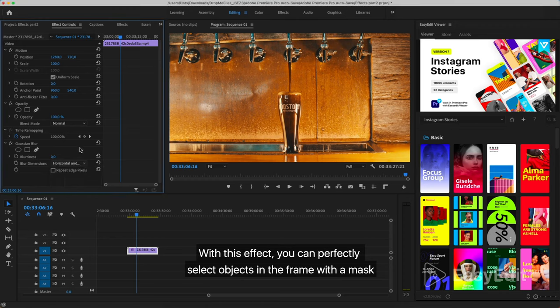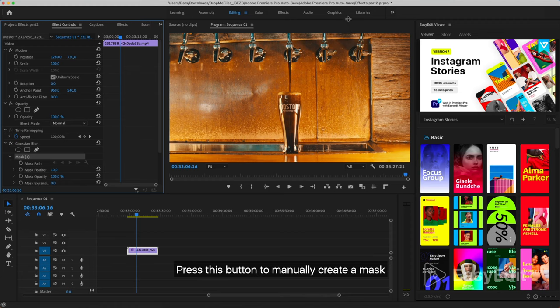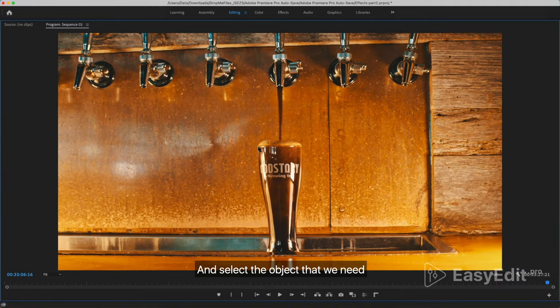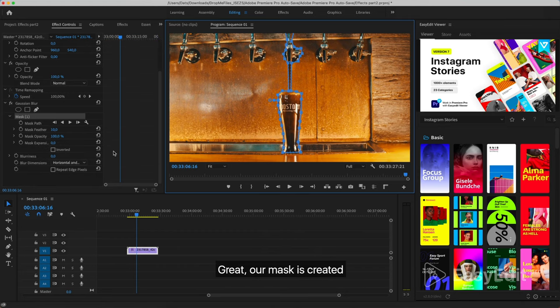With this effect, you can perfectly select objects in the frame with a mask. Press this button to manually create a mask. And select the object that we need. Great, our mask is created.